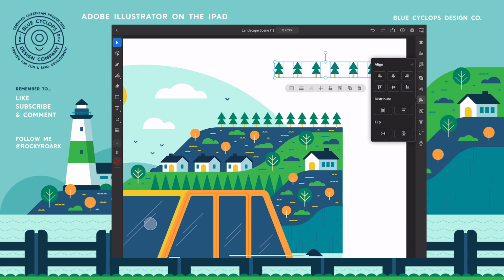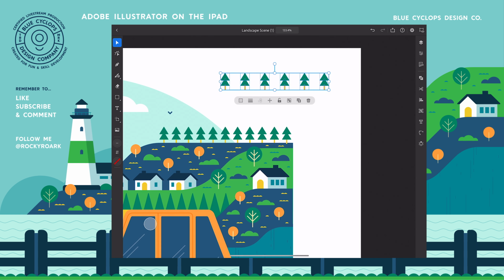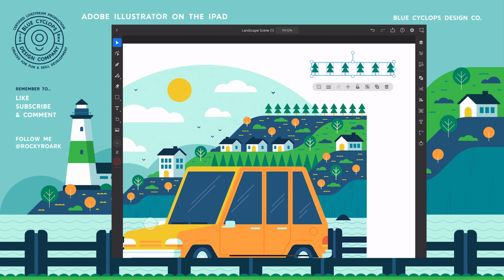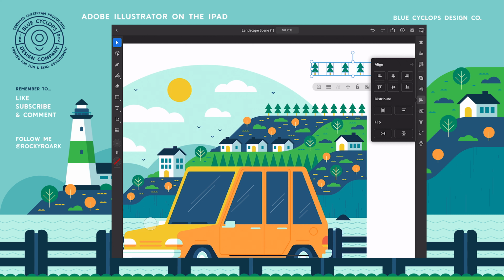horizontal. What that just did is it took all of these objects and distributed all of the middle elements, the four trees in the middle, evenly between the left and the right. Now this is something that is very simple, but it's also very powerful when it comes to creating illustrations, especially when you're creating something like this, where there are a lot of elements that need to be staggered like that.